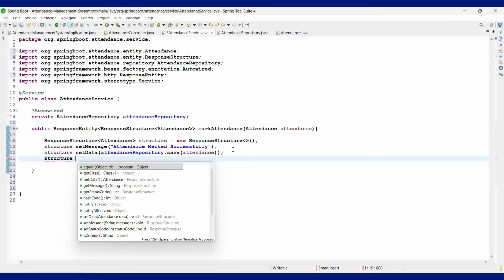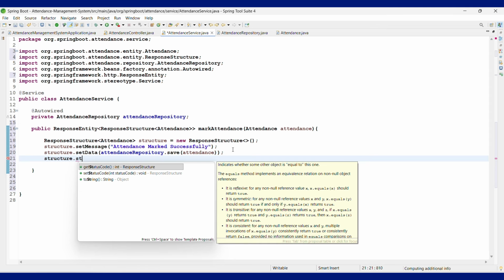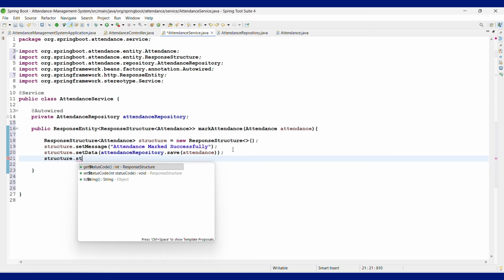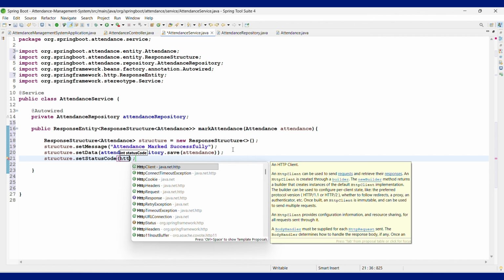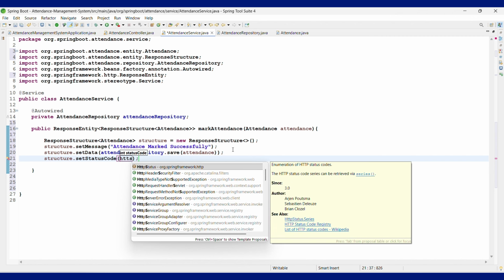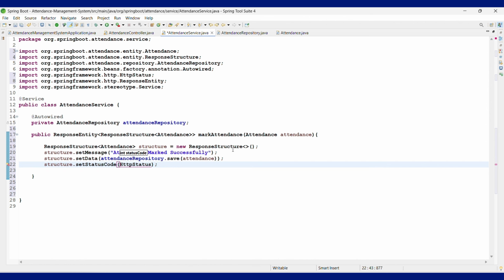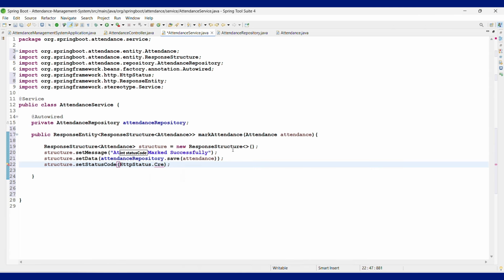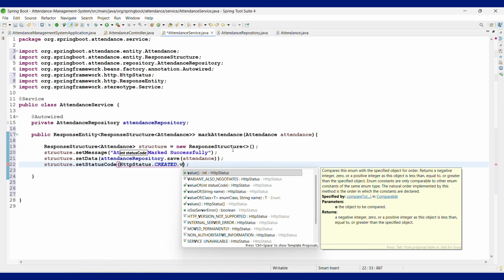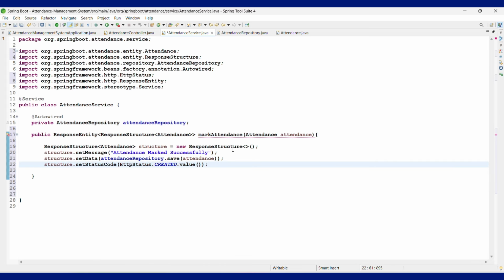Now, if the data is saved, then what status code do we have to throw? The status code we have to throw is HttpStatus.CREATED.value. Okay, this thing is done. That means the first API is almost done now.